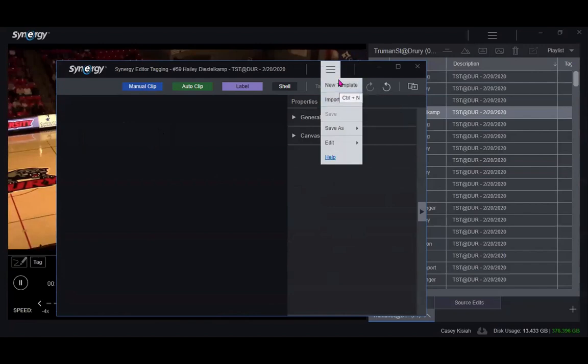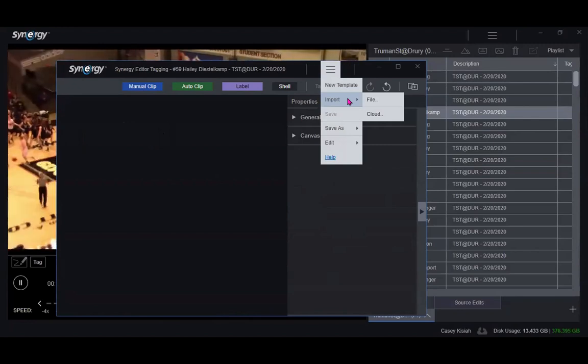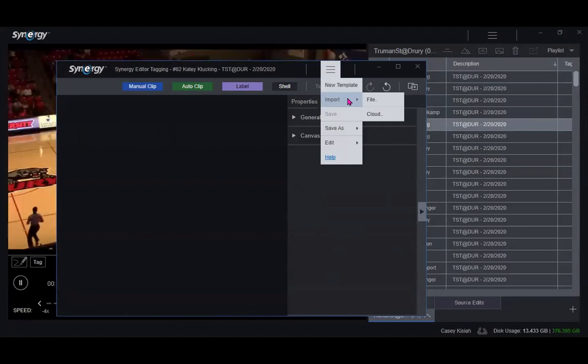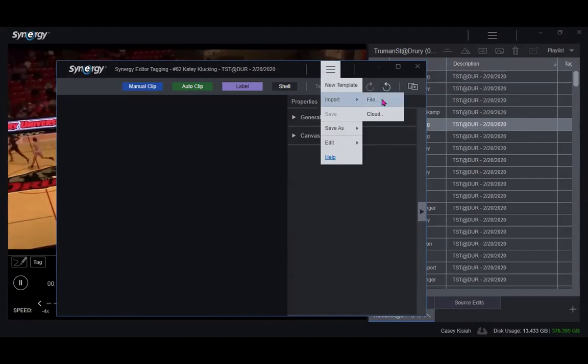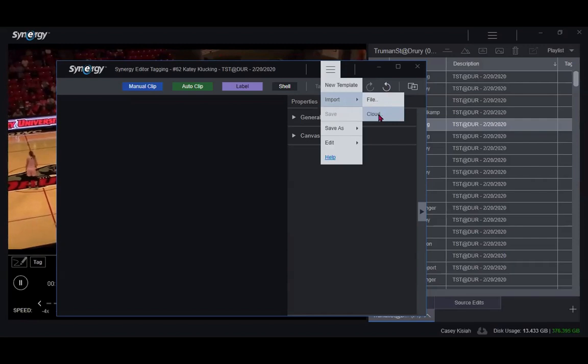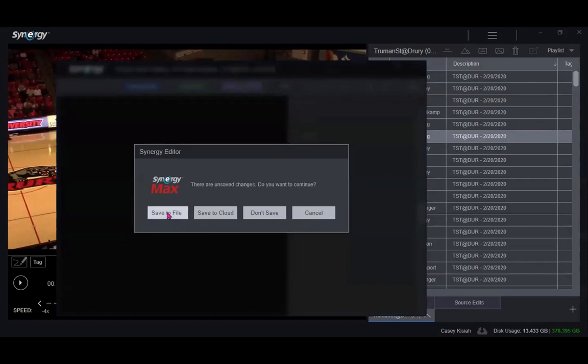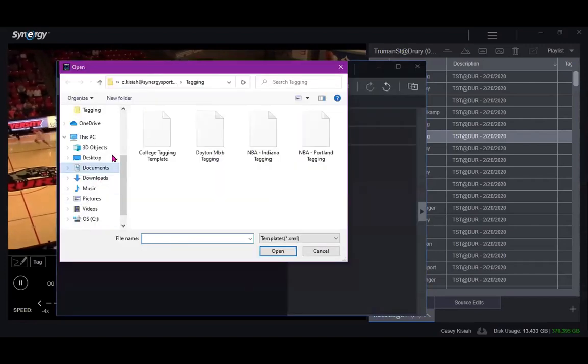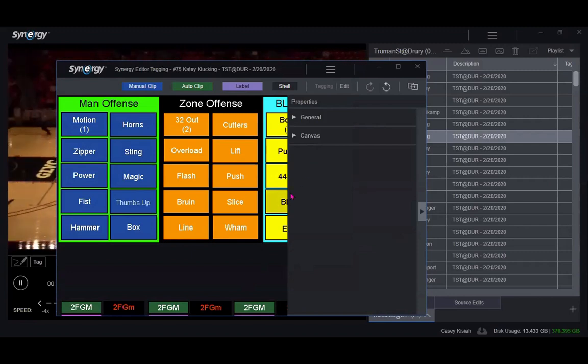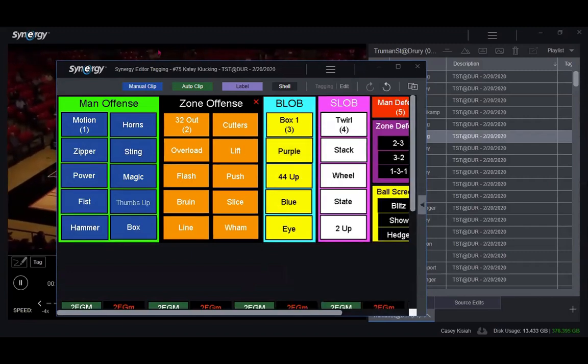So you can either create your own templates within this tagging, or you can import them. You can import them from the file, that is from your computer, from tagging templates that you have made or other people have sent you. Also the cloud, you can save it to the cloud, so the rest of your staff members can also access those templates once you save it to the cloud. So I'm actually just going to choose File. And again, this is just one that I made earlier.